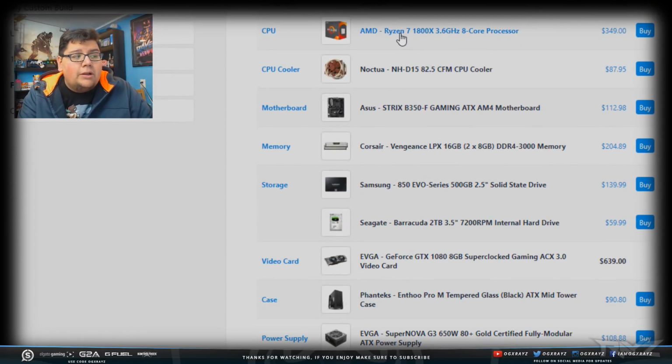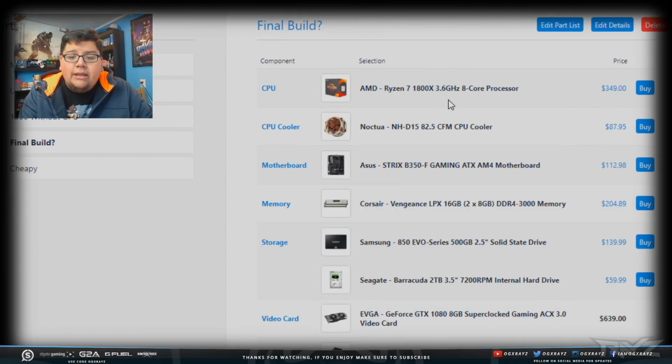So I'm going to be going with the AMD Ryzen 7 1800X at 3.6 gigahertz. The reason I'm getting this is because of a couple of reasons. The first one, it's 8 cores and 16 threads, so it's super good for editing. This thing is going to be amazing for render times for 4K videos, 1080p videos, 60 FPS videos. One of the reasons that I hardly ever upload 60 FPS gameplay on my channel is because my current computer would take like an hour or 2 hours to render out a video of that size.